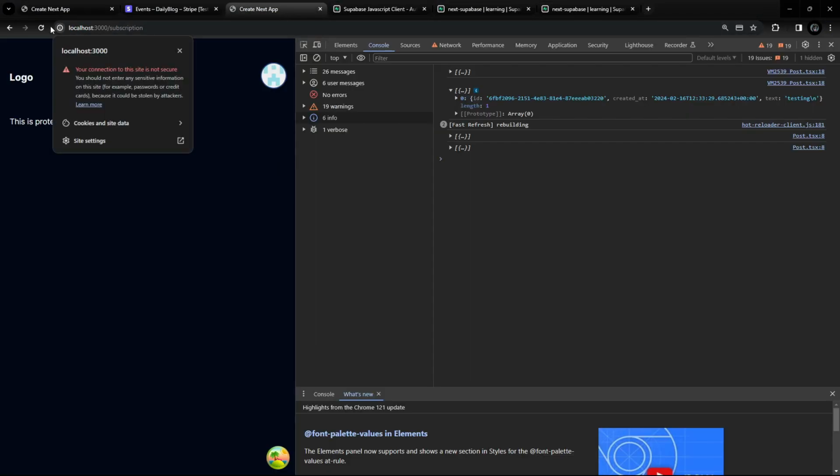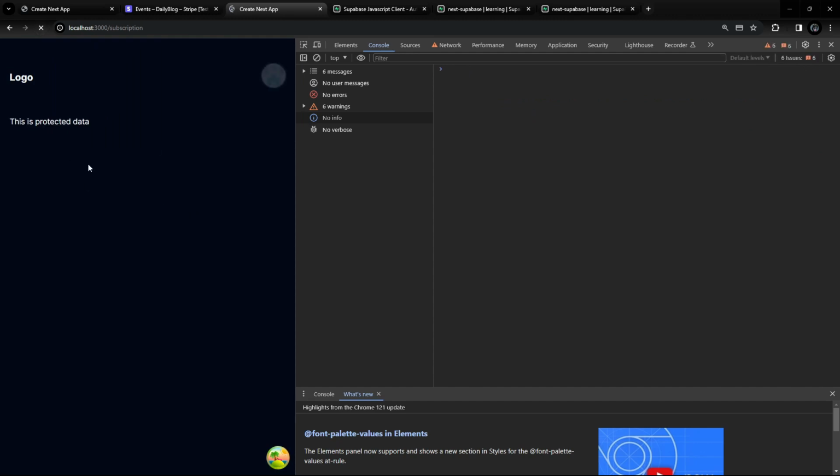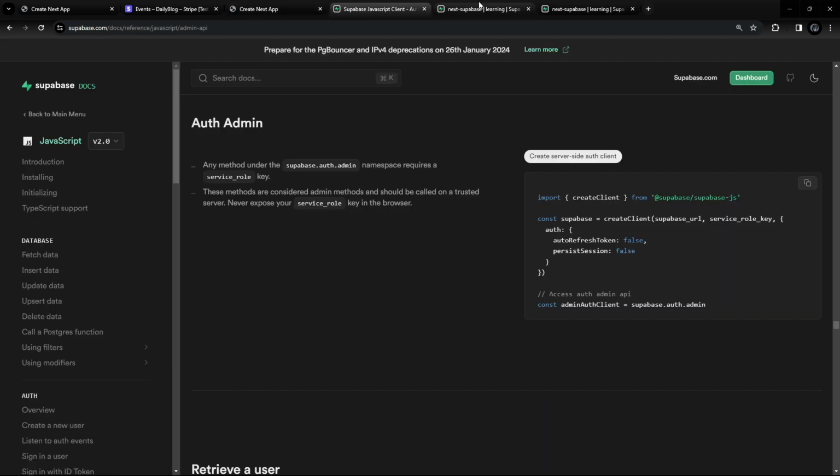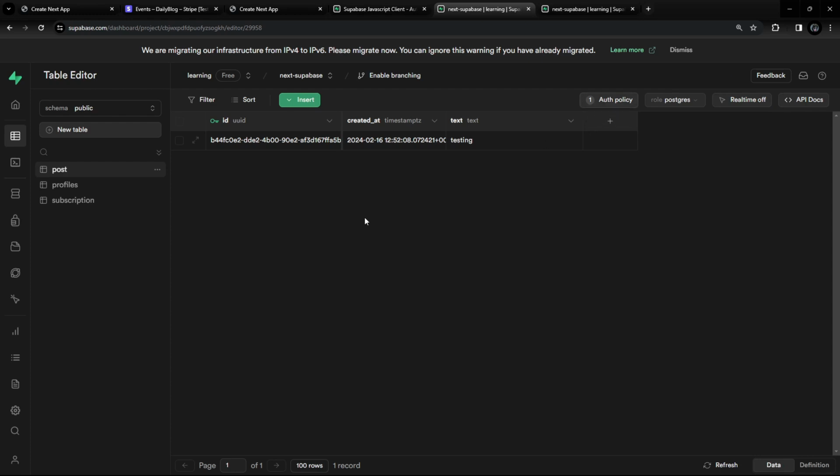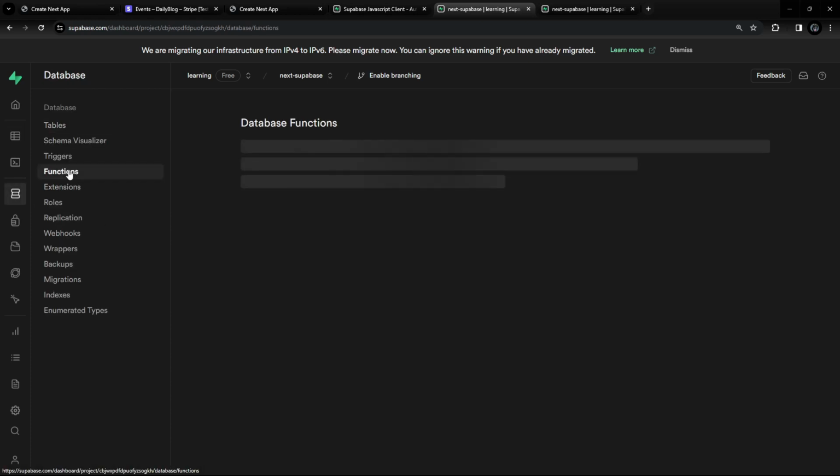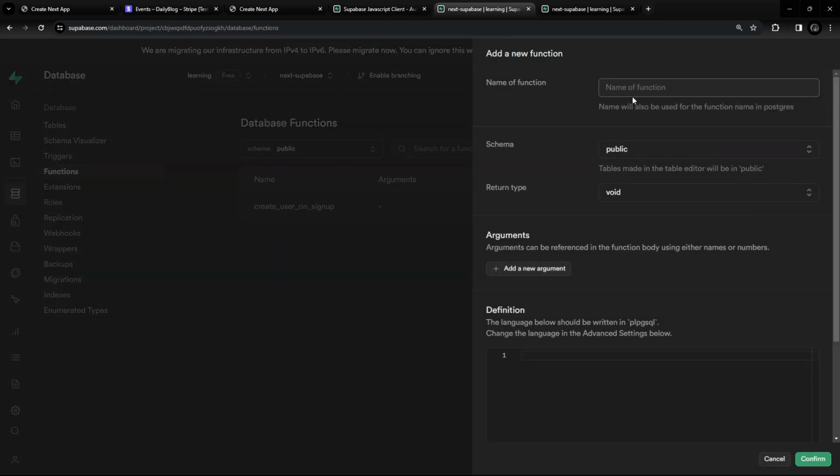If I refresh this, as you can see, we're able to fetch this data. But right now, let's try to allow only authenticated users, and the user also needs to be subscribed in order to read this data. For that, inside this policy, I'm going to create a new function. The new function is going to be set active.